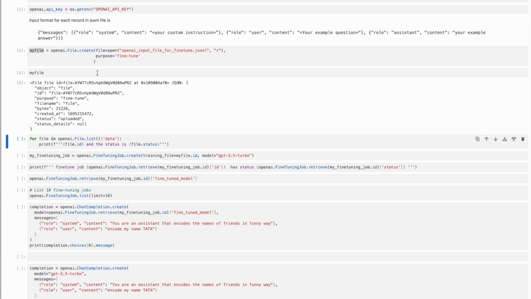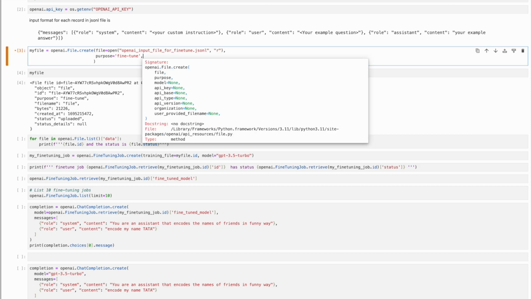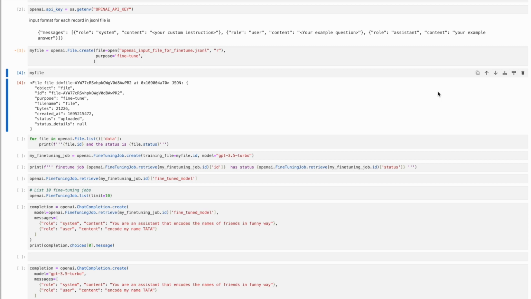I believe as an input parameter you can also give a file name. Yeah, file is equal, no, user provided file name. Yeah, we can give a file name as well, but unfortunately I just created it with minimal parameters.